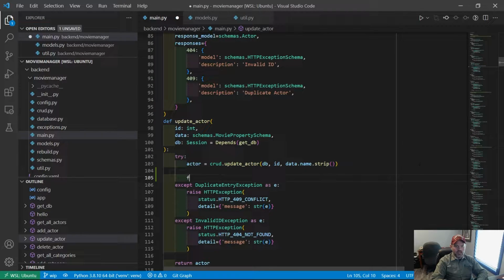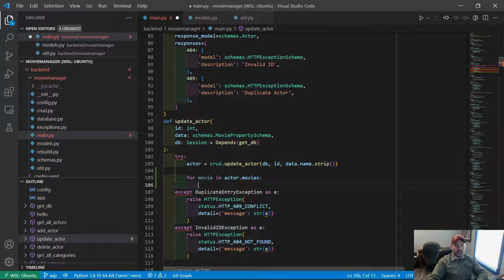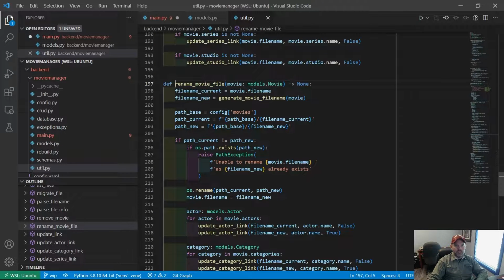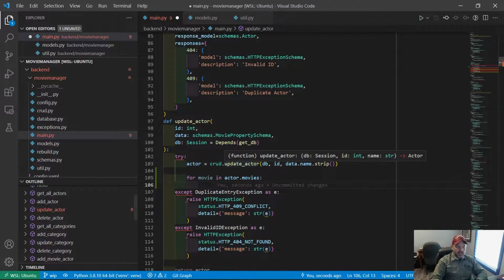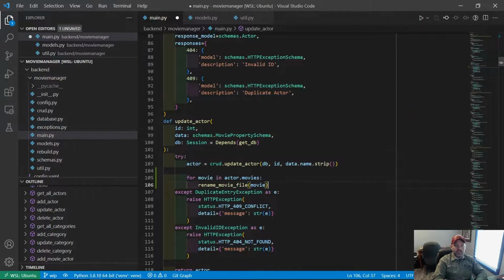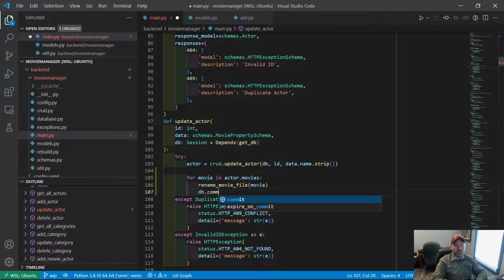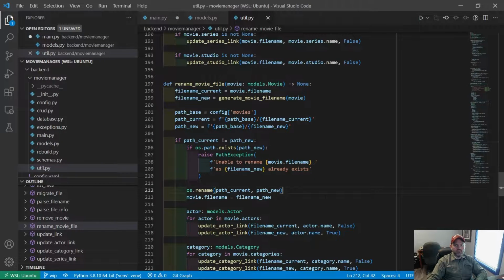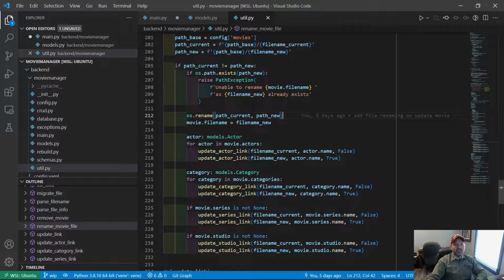So let's start out by saying for movie in actor.movies, I want to update the name. So we've got a function for this in utility. It's called rename movie file. All we have to do is run that function and we'll have our new name. So let's go back to that and let's say rename movie file, and it will be given the movie object. Now one more thing we will need to do is we'll need to commit that to the DB. Otherwise, when we change the file name property that is on the movie, it won't update in the database. So we want to make sure we do that commit as well.